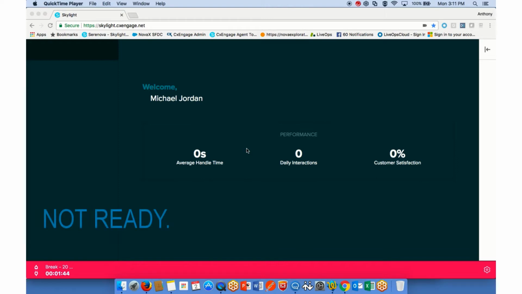Not ready. You are not available to accept new interactions. You can go to a not ready state while you are currently working with interactions. When you end your active interactions, new interactions will not be offered to you. The presence reasons available are configured by your administrator.